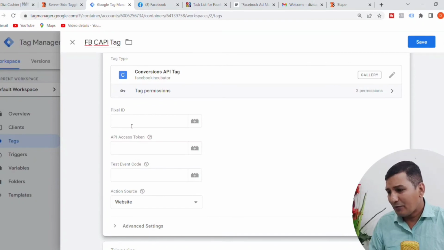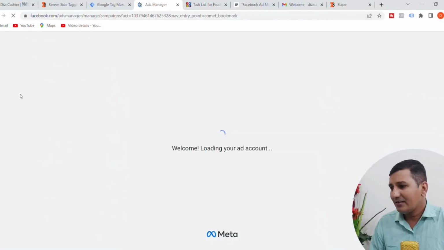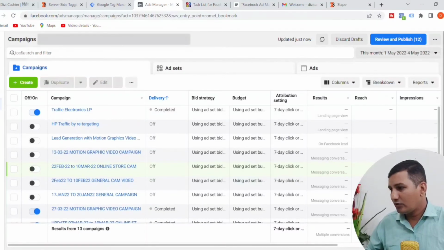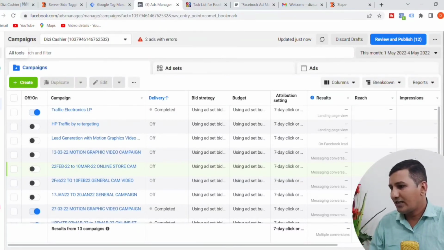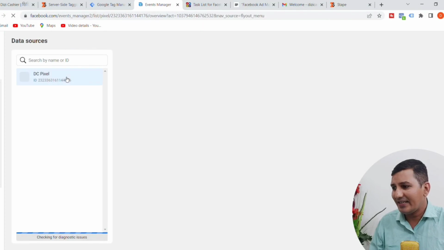So first we have to put in our pixel ID. Where will we get the pixel ID? We will have to go to our Facebook page ad manager. If you go to your ad manager, you will see the menu, all tools. Go to the three dots and get Event Manager. Click on Event Manager. You will get your pixel ID here.